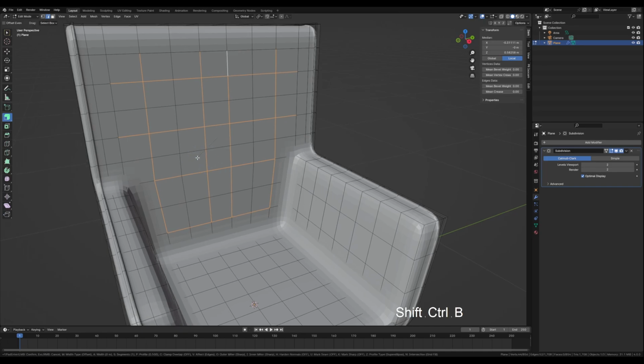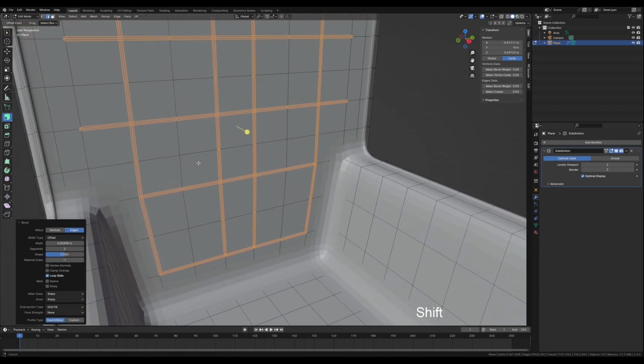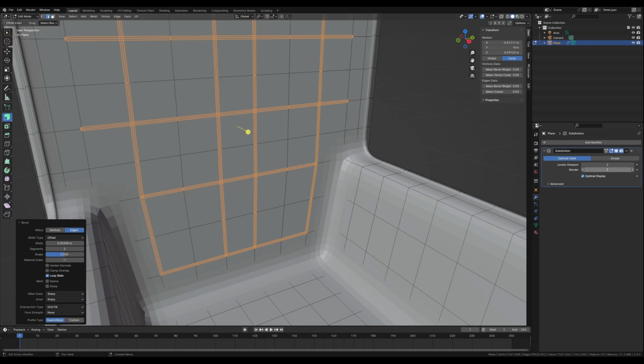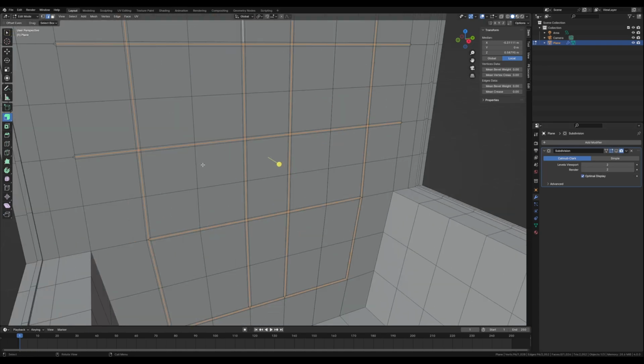Control B to bevel, and with the mouse wheel we want a cut loop in the middle of these cuts. Maybe something like this. And now we have to select all the middle edges. I have selected all these edges. I didn't want to do it on the stream, because on the film it would be too long.